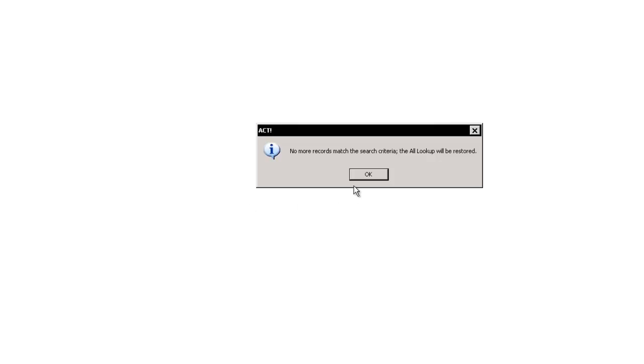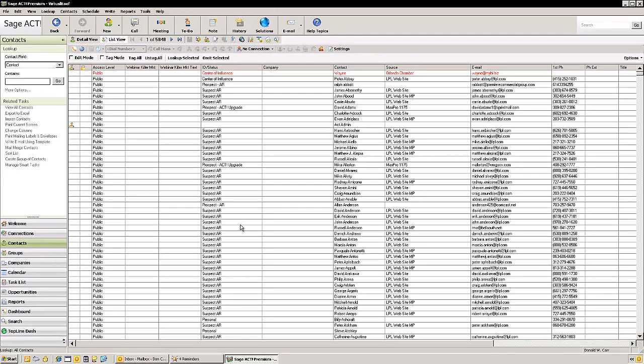And there you go. It's just letting us know that the lookup criteria is no longer valid because there's no more records in the database with limited access. So that's it. That's how you do it.